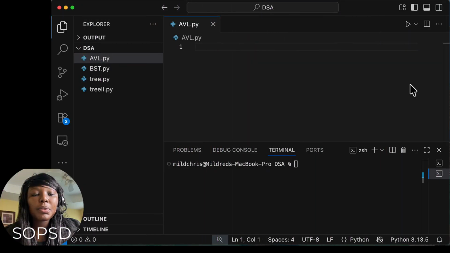Hello and welcome to lesson 3 of week 10. In this lesson, we are going to talk about self-balancing search trees.